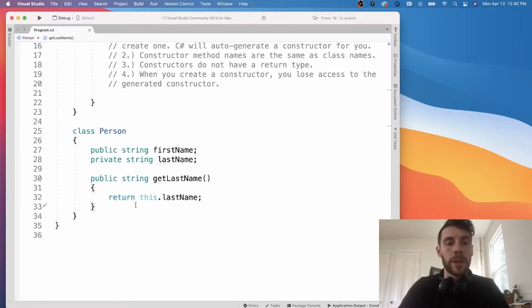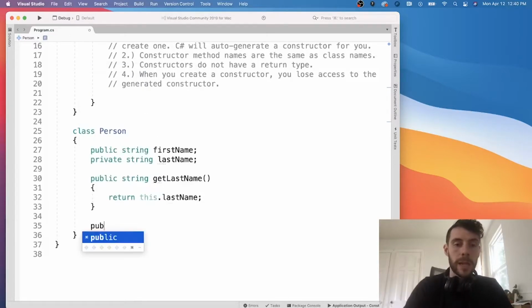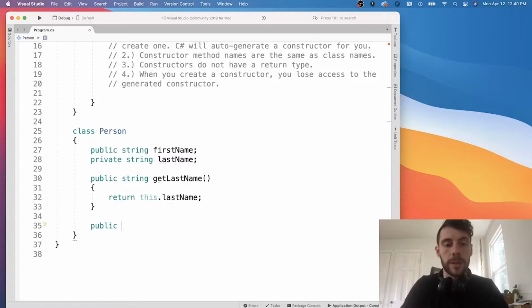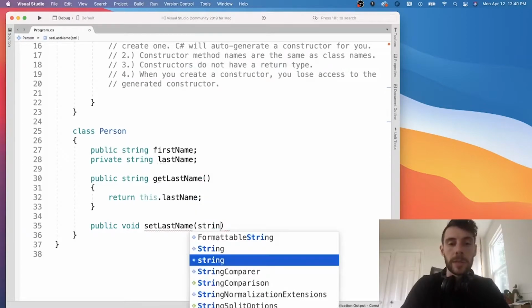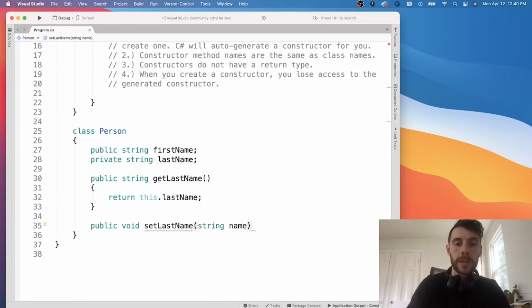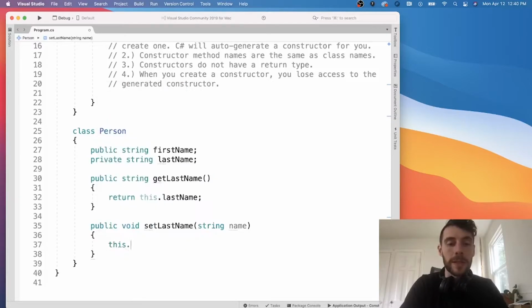Cool. And then, of course, let's also make a setter for it. The setter returns nothing. We'll say set last name. This will take in a string, and we'll give the parameter the name of name. We'll say this.last name is equal to our parameter of name. Okay, awesome. So we have our setter and getter for last name.